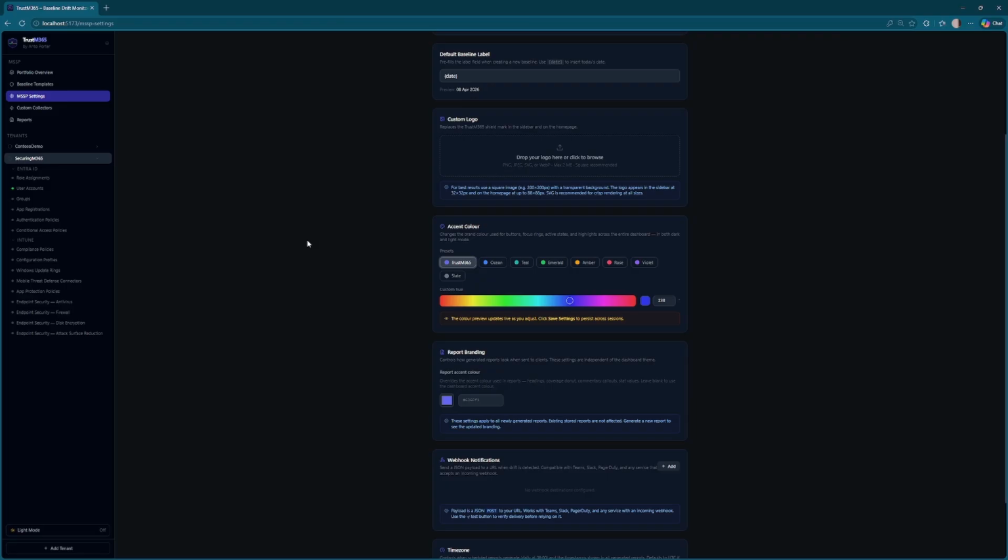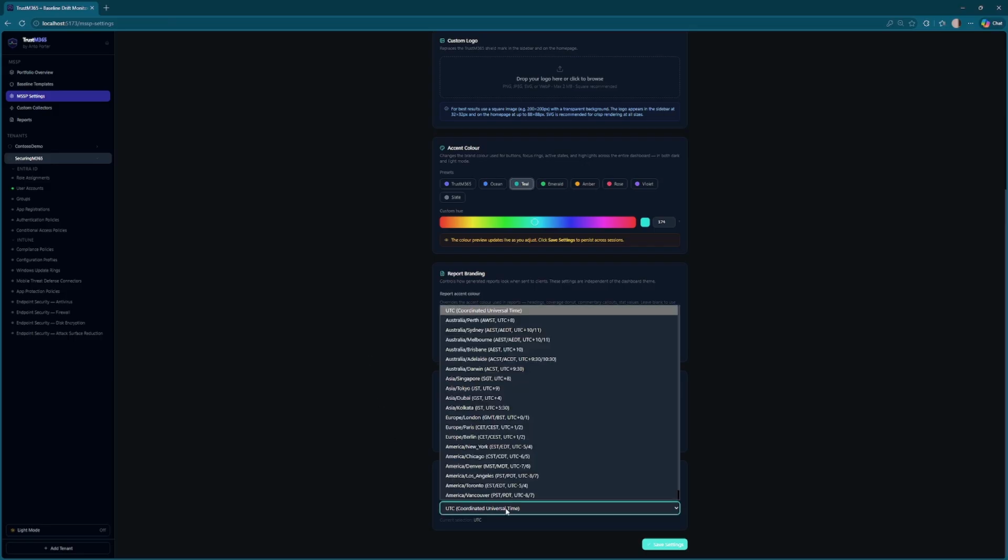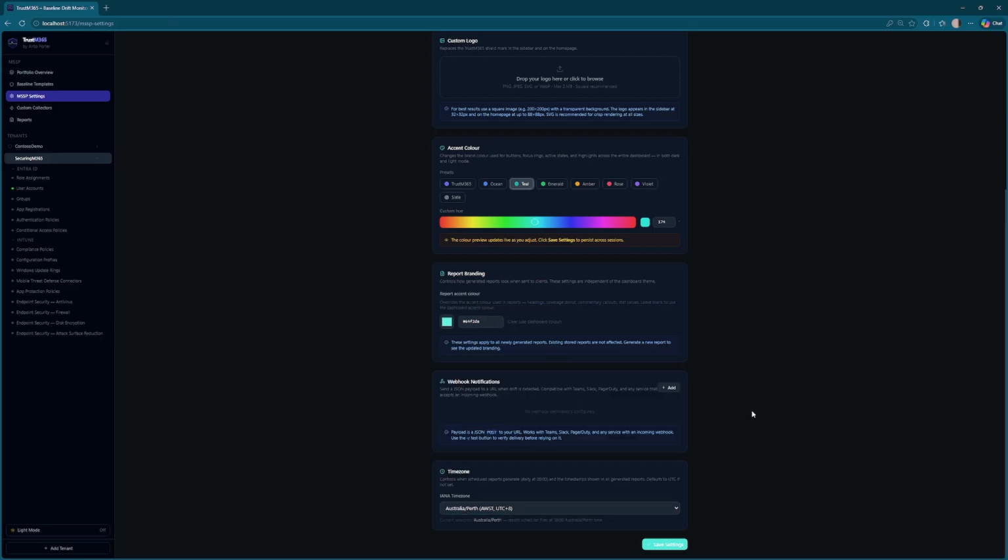If you are picky like me, you probably also like the ability to change your accent coloring, the report branding coloring as well, and the time zone associated. There is also the ability to have a webhook to be able to notify you when drift has occurred within your environment. In this case, we'll save the settings.